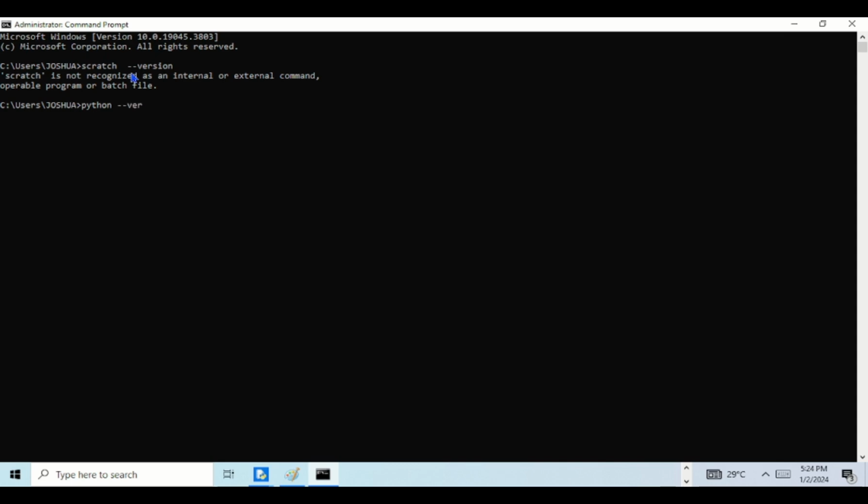version. Yeah, so it brought out the actual version of Python installed on this PC. So Python is recognized by command prompt while Scratch is not. Although Scratch is not recognized by command prompt, you can actually use command prompt to open up Scratch.